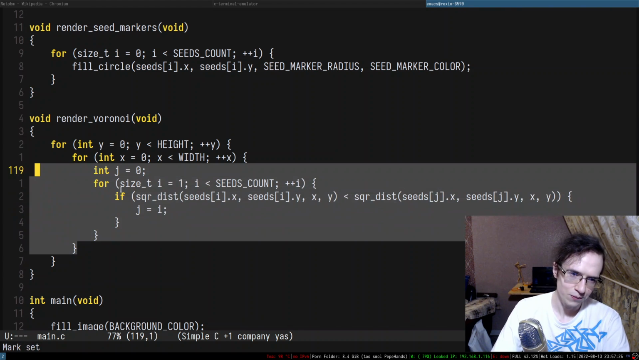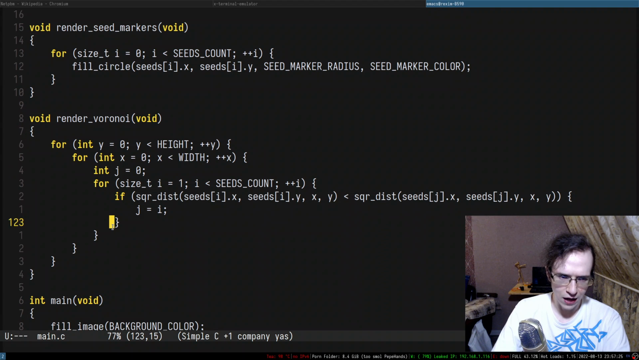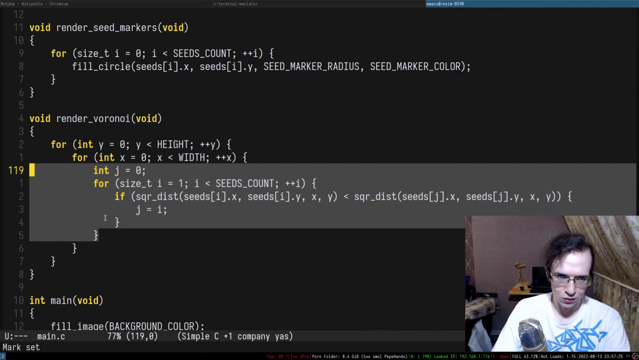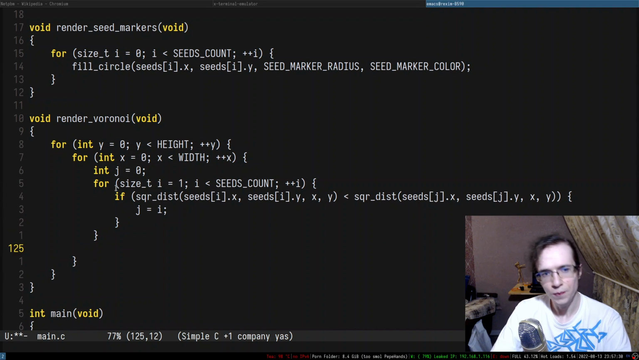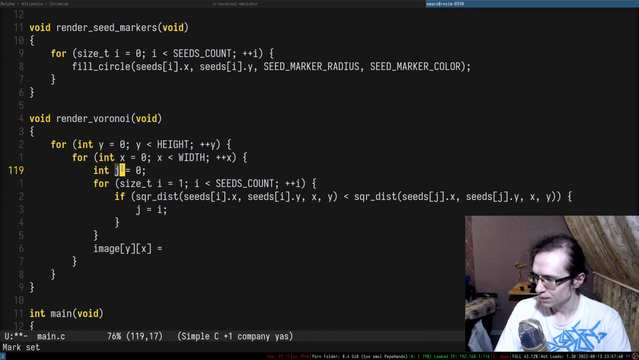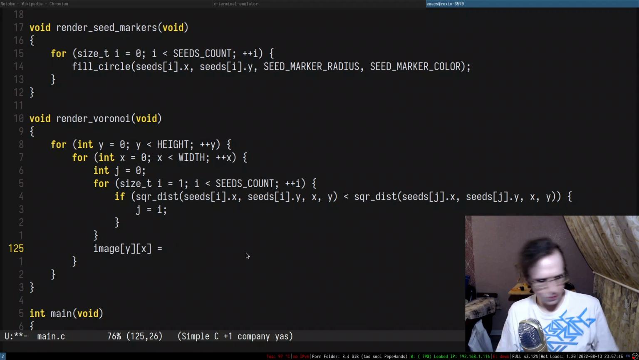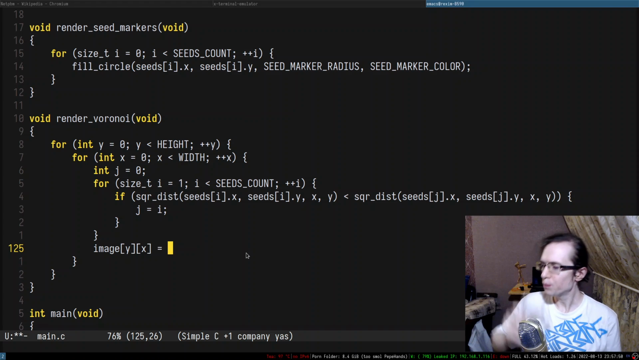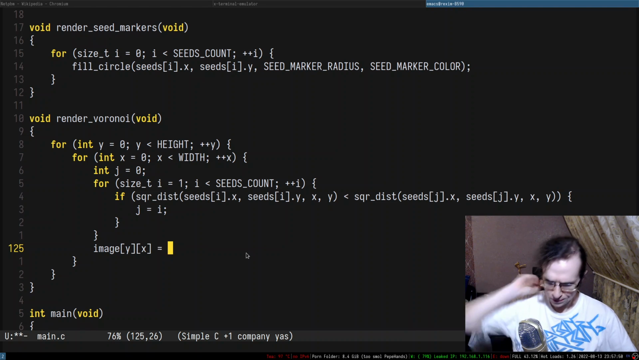There we go. After this process, we have to take this index and color the current pixel, image[y][x], related to this corresponding pixel. So we need to generate a palette, if you know what I mean. We need to generate some sort of a palette.